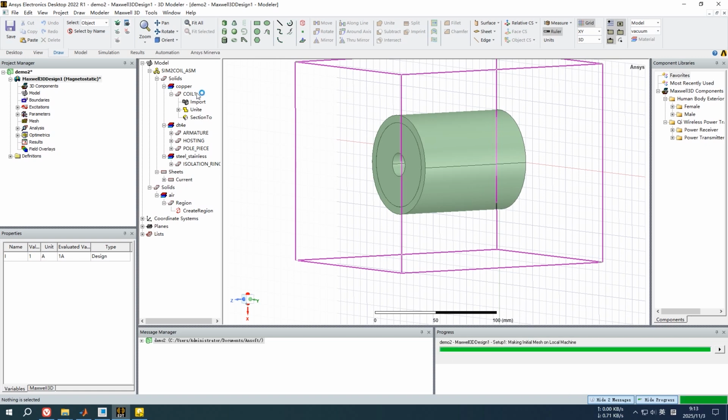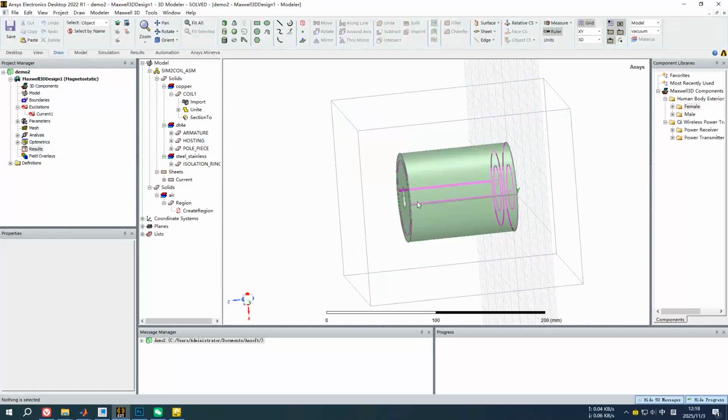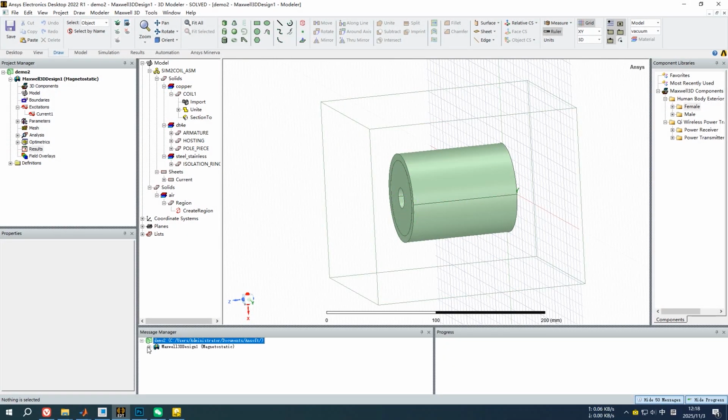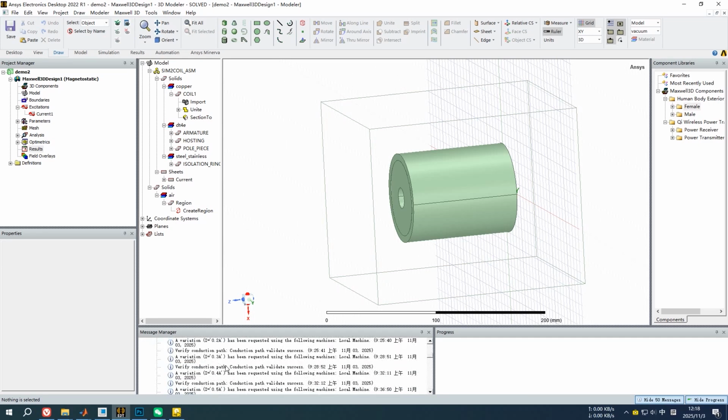Okay, now it's running. Let's wait patiently for the calculation to finish. I'll fast forward here. Alright, the calculation is done now. Let's check the log. No errors. No warnings. Very good.